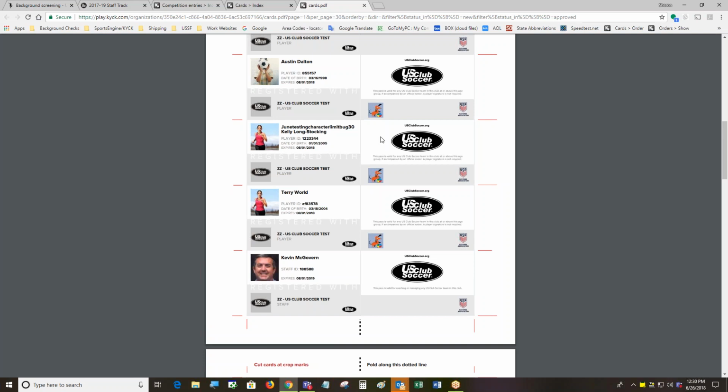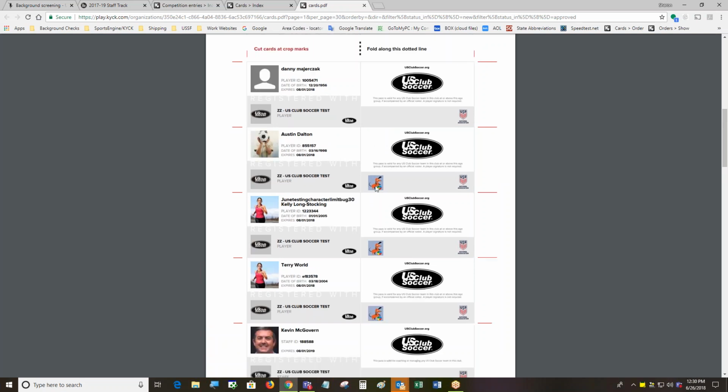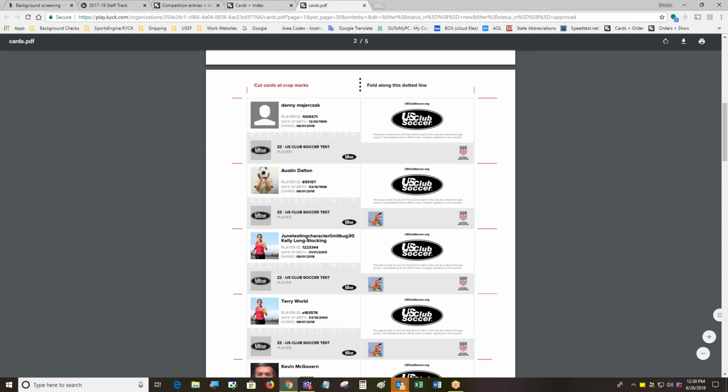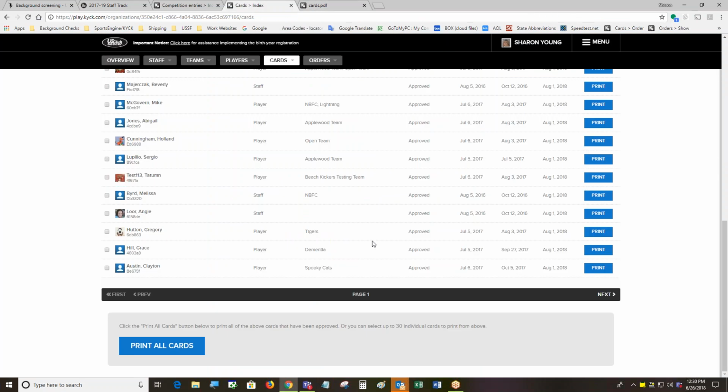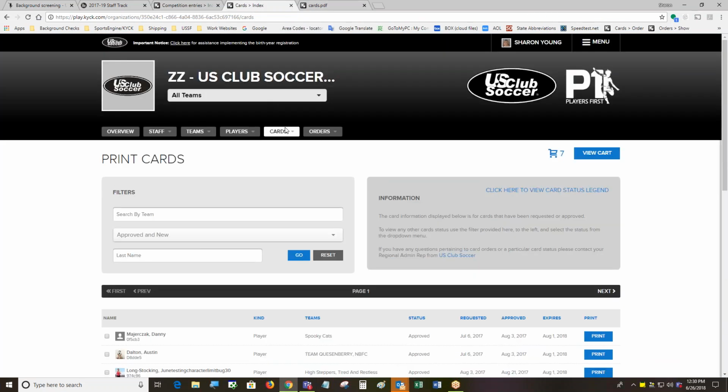If you do play in a league and you've correctly got everything with your league and approved and all, the league may have uploaded their logo on their account, and if they did, the league logo will print on the back of your cards. Okay. Now that's how to print your cards.